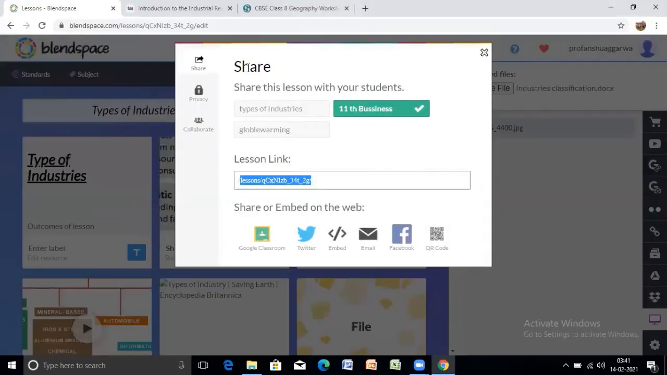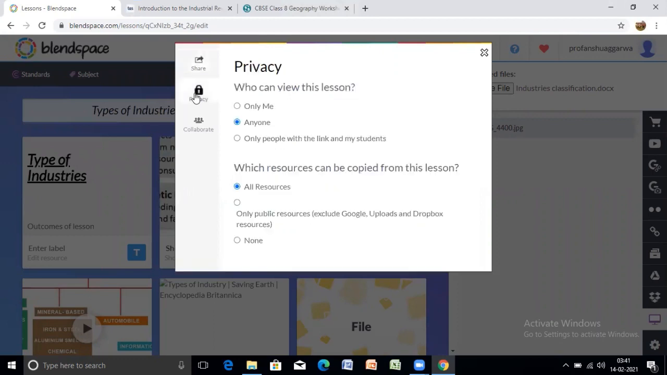So now there is also some privacy. If you want, you can choose who can view this lesson: only me, anyone, and only people with the link, my students. So I'm going to do it anyone. If you want that the students can access through this link, then you can go for this.